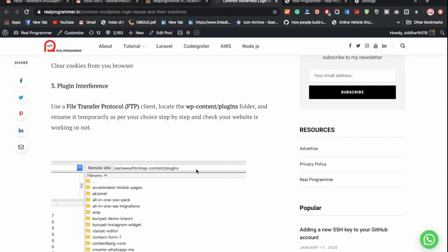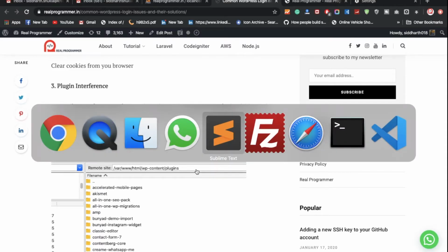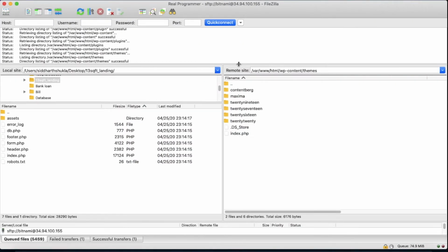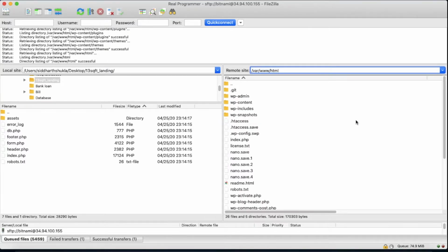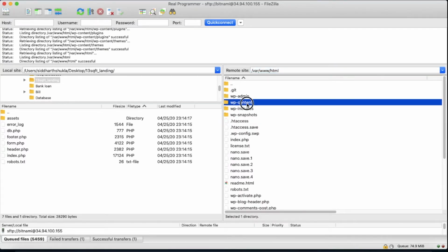Suppose I am using FTP right now, with software named FileZilla. So this is my FTP. What I need to do here is go inside your theme folder and plugins folder. First go to your root directory. This is my root directory, and hopefully you already have your WordPress there. Then just click on the wp-content folder.